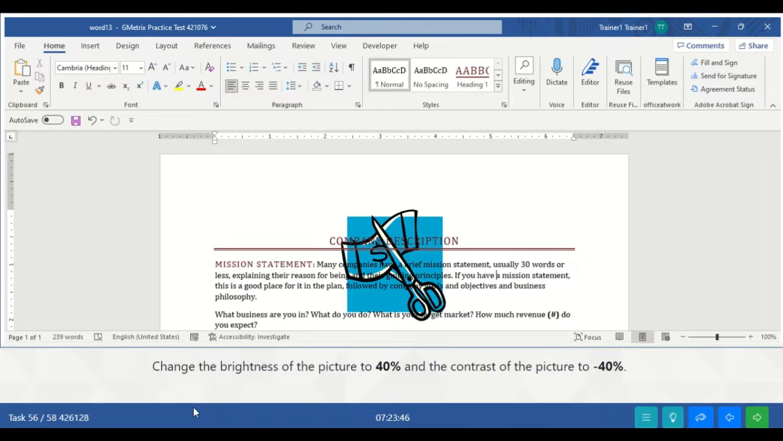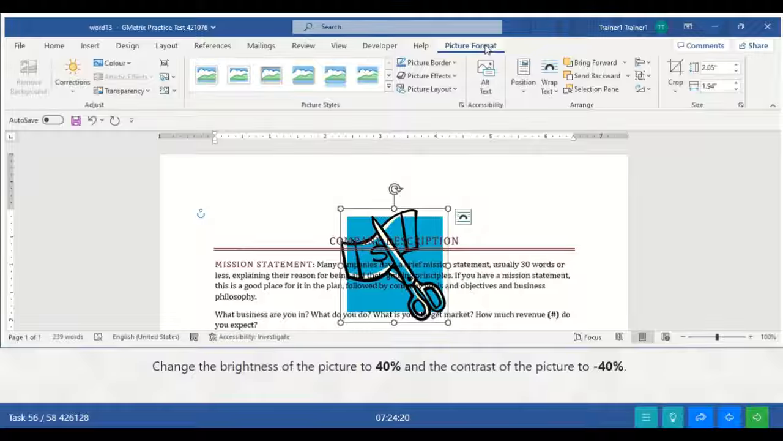Task 56. Change the brightness of the picture to 40% and the contrast of the picture to minus 40%. So to do this, just click on the picture, then on the ribbon you'll see Picture Format. As soon as you click on the picture, you see the Picture Format contextual tab.